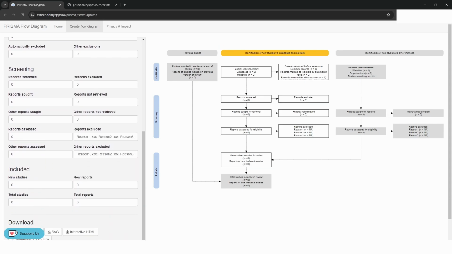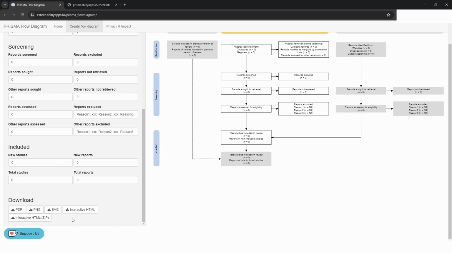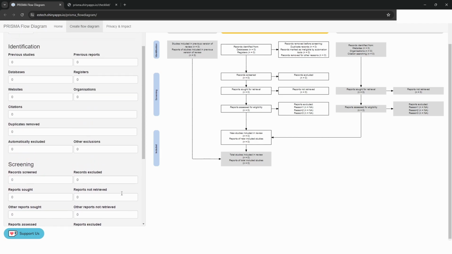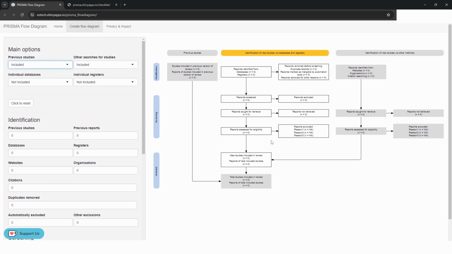And then when you're done, there's a variety of different ways that you can download this to a bunch of different formats. So if you don't want to have to recreate this from scratch, which is accomplishable, you can do it, but it just takes some time. This website's really helpful because you're able to just plug in your numbers here.